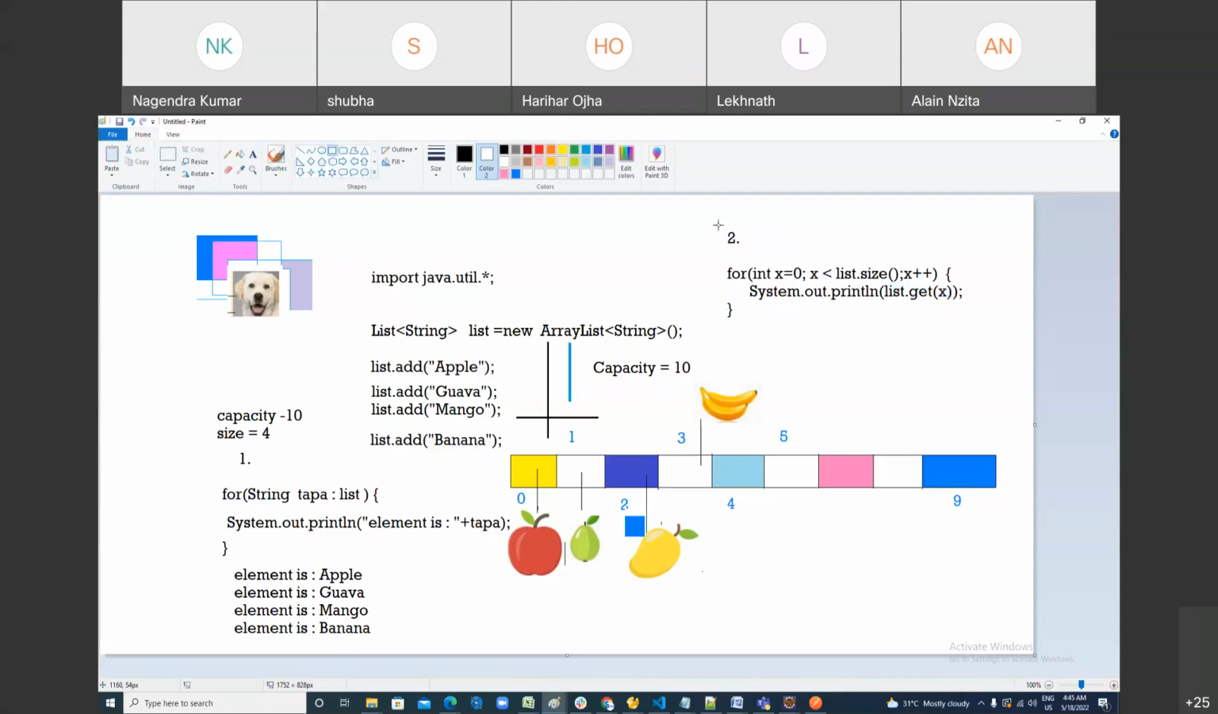Again, I have a question. The for loop you are using here is a for each loop, right? Can you explain a little bit about how we use the for each loop all the time? I mean, give a little concept of the for each loop.